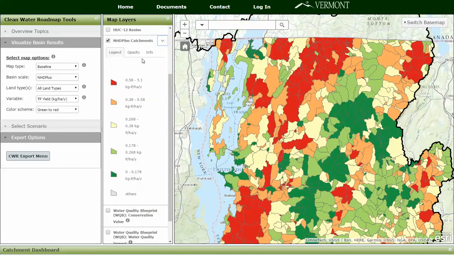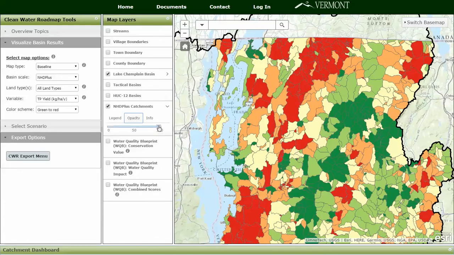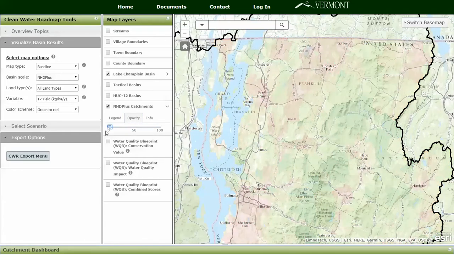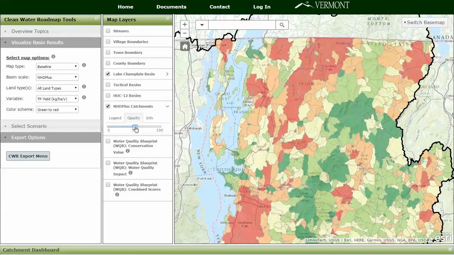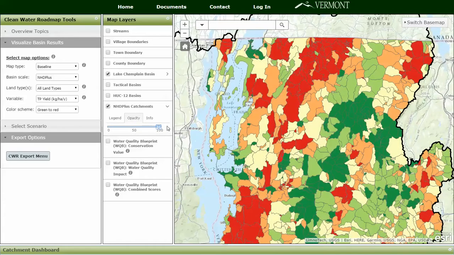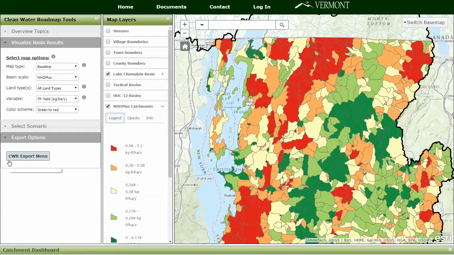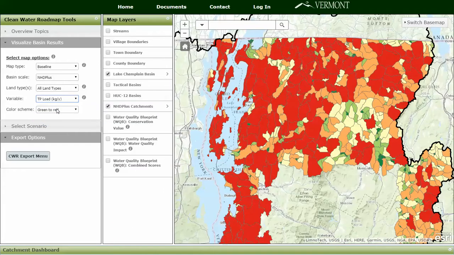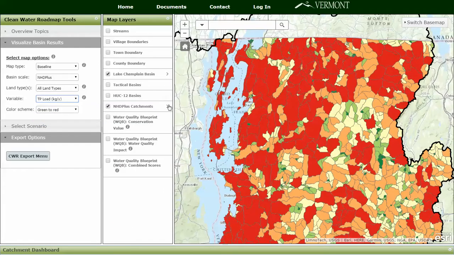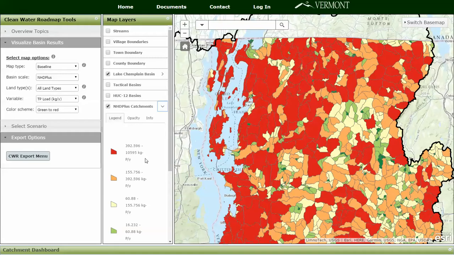We can also adjust opacity. So 0 means completely transparent. That's 50% opacity, and that's 100% opacity. We can also click on info, which tells you what data we're using. And here's the legend. Just to remind you, when we change the variable, the legend changes as well.